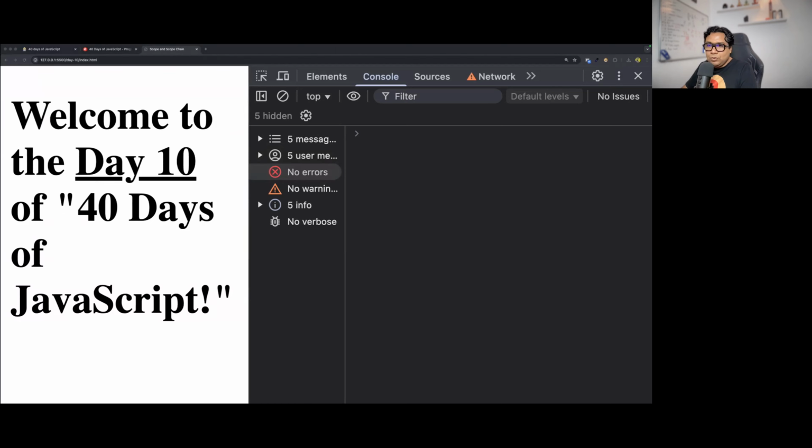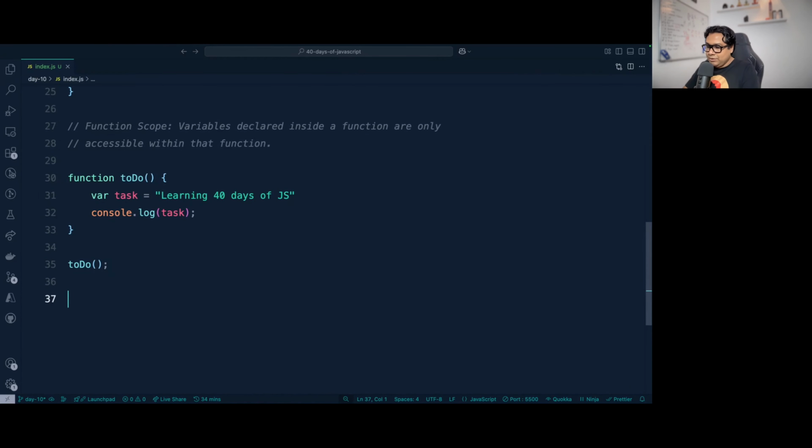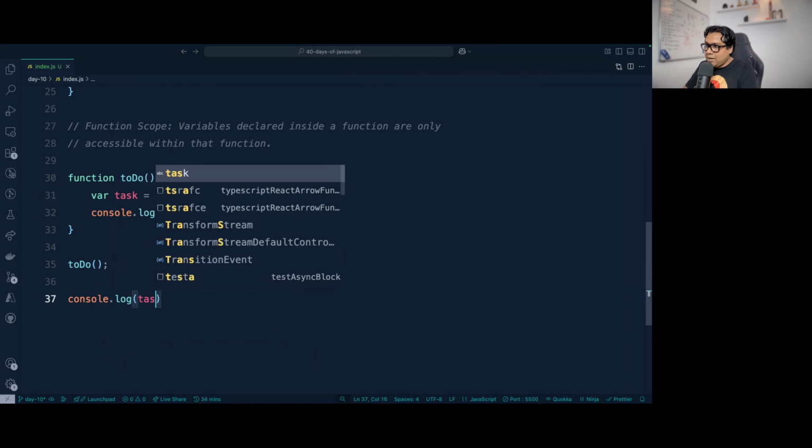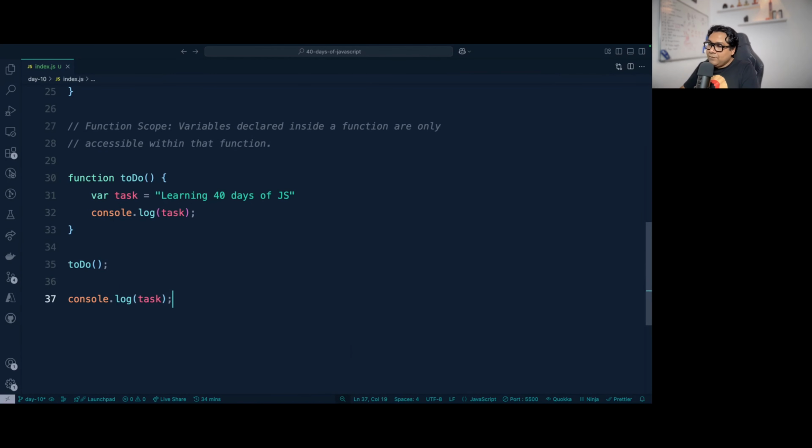Let's go back to the code, and after execution, let us do console.log of task once more. Now here, the variable declared with var, I have accessed once within the function, which is legitimately allowed. Now I am trying to access the same variable outside of the function. Will it be allowed? As per the function scope, this is not allowed, because once you declare it within the function, you cannot access it from outside of the function, and I'm supposed to get a reference error.